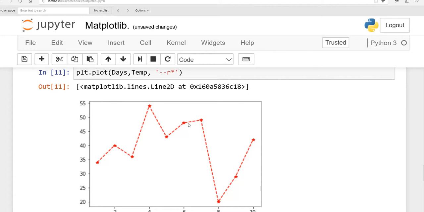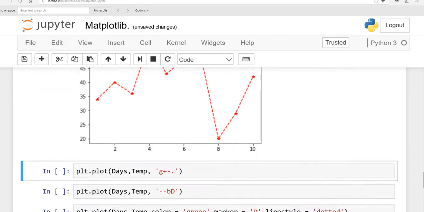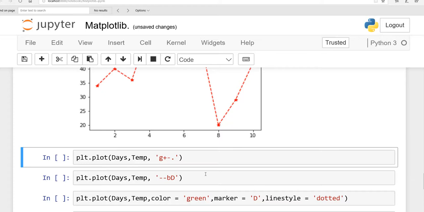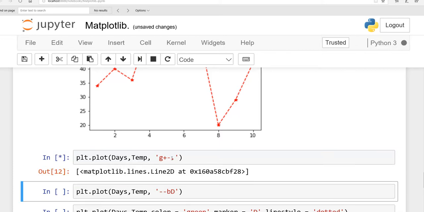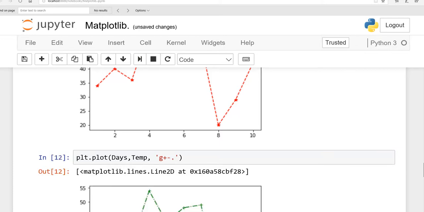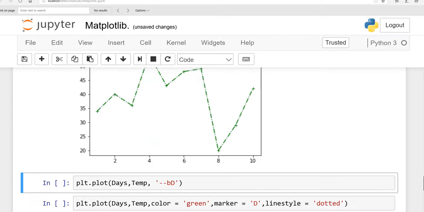So see, instead of these markers with the plus sign, now we have the asterisk sign, and the color is red, but this represents the line. Move on to the next. Here, same thing, our color is green, but green with the plus sign, and then I will run it, and the line should be dash dot, but the color is green.